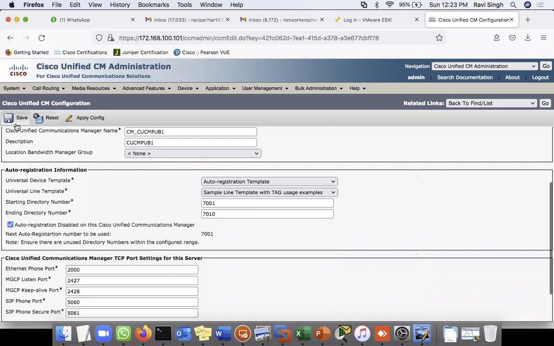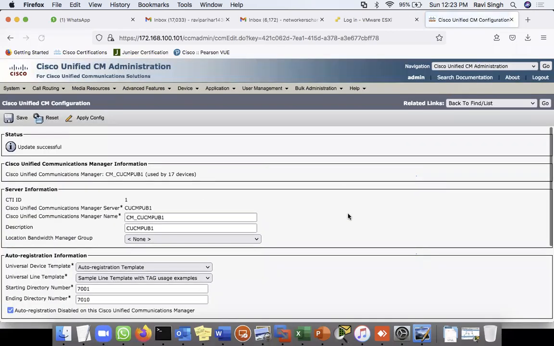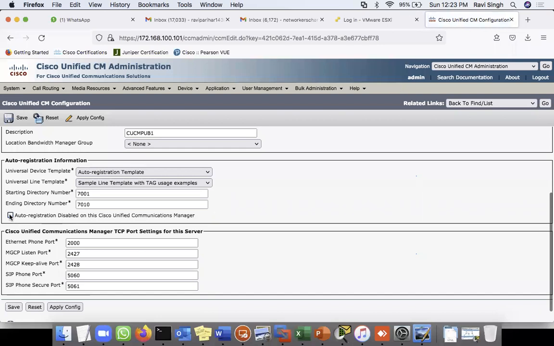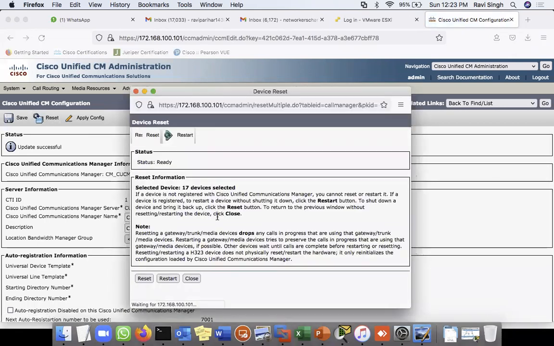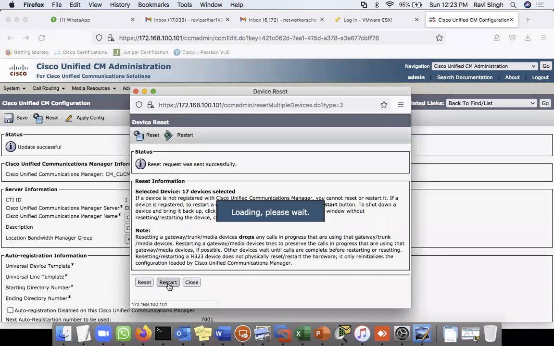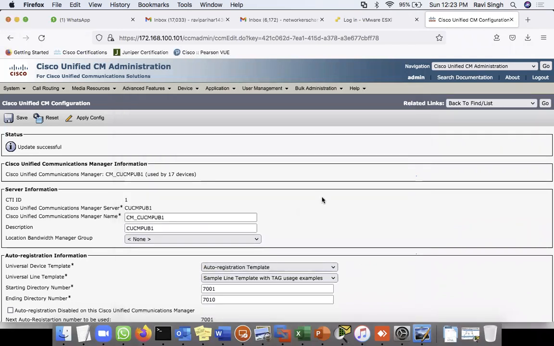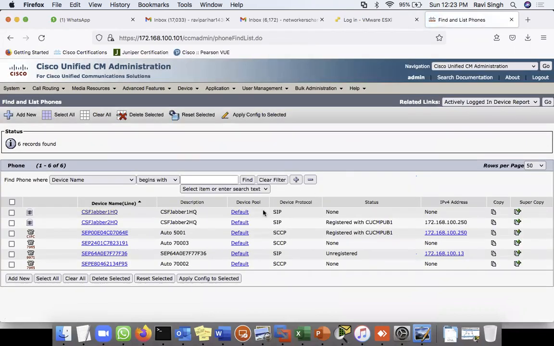I would just disable it once and save it, and enable it, save it, reset, close. If not, then I would go ahead and restart the service. So I still see the 5000 it is taking.